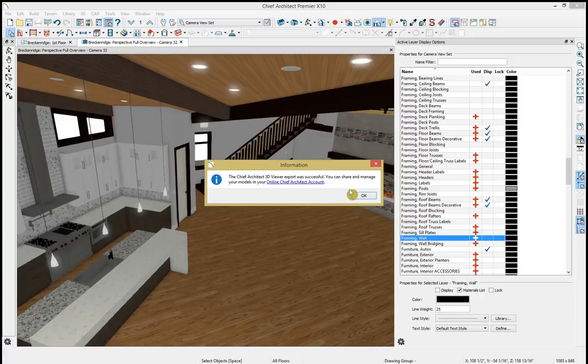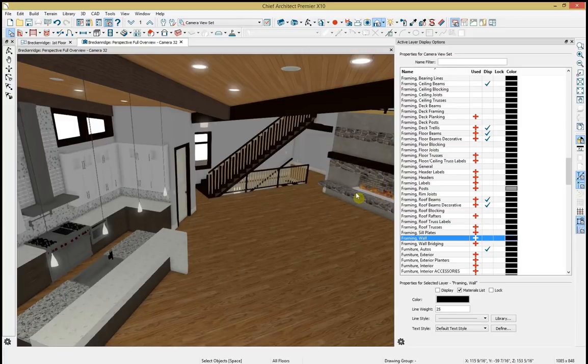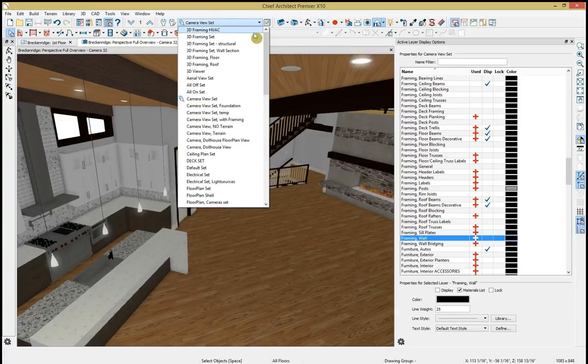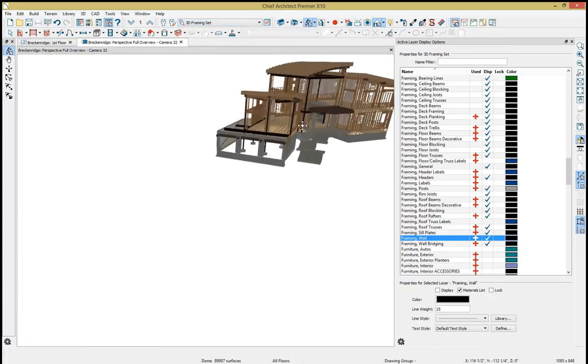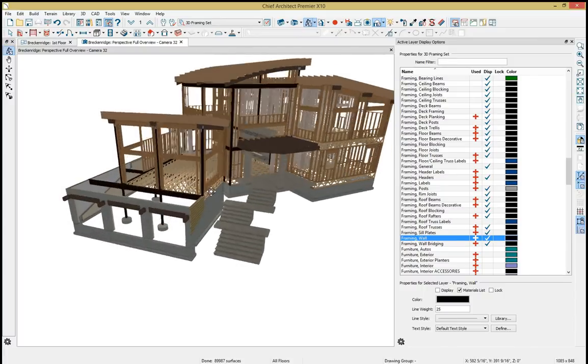If you're going to be exporting models to the 3D viewer on a regular basis, you may consider setting up a 3D viewer export layer set. You can also set up other layer sets to show very specific views, such as a framing set in this example, that you might send to a contractor or to an engineer who's going to be working with you on the project.